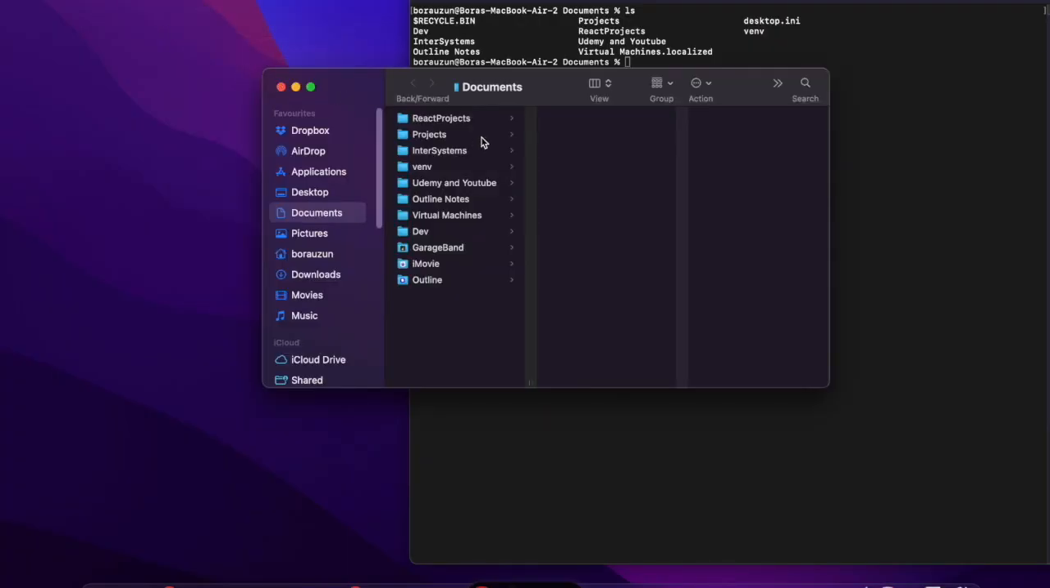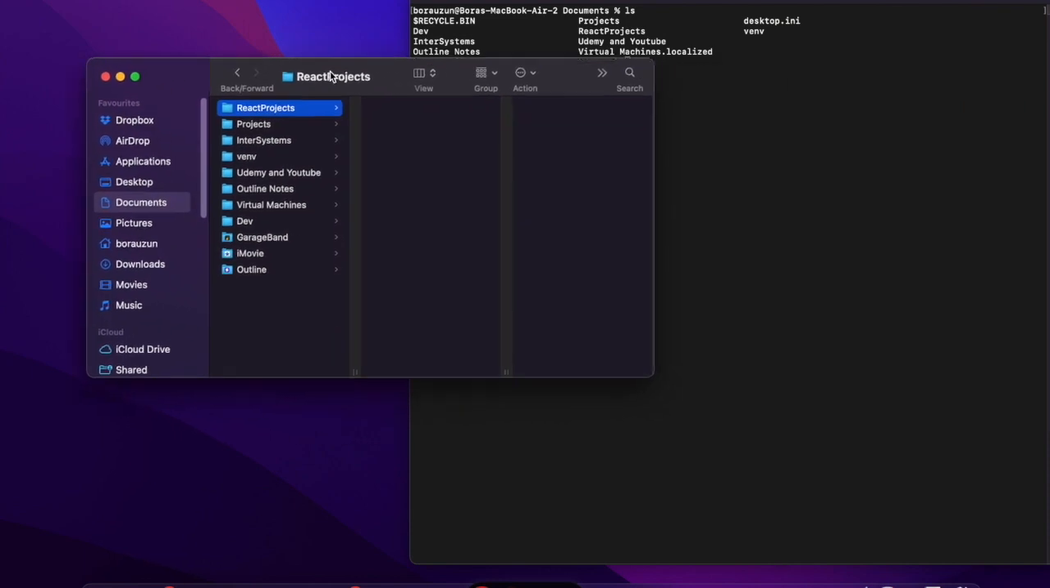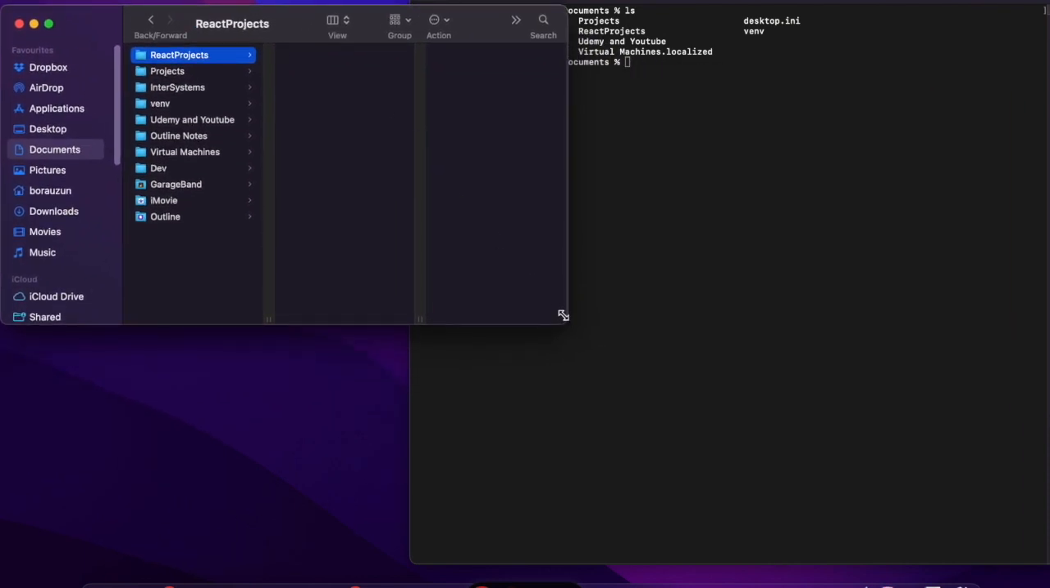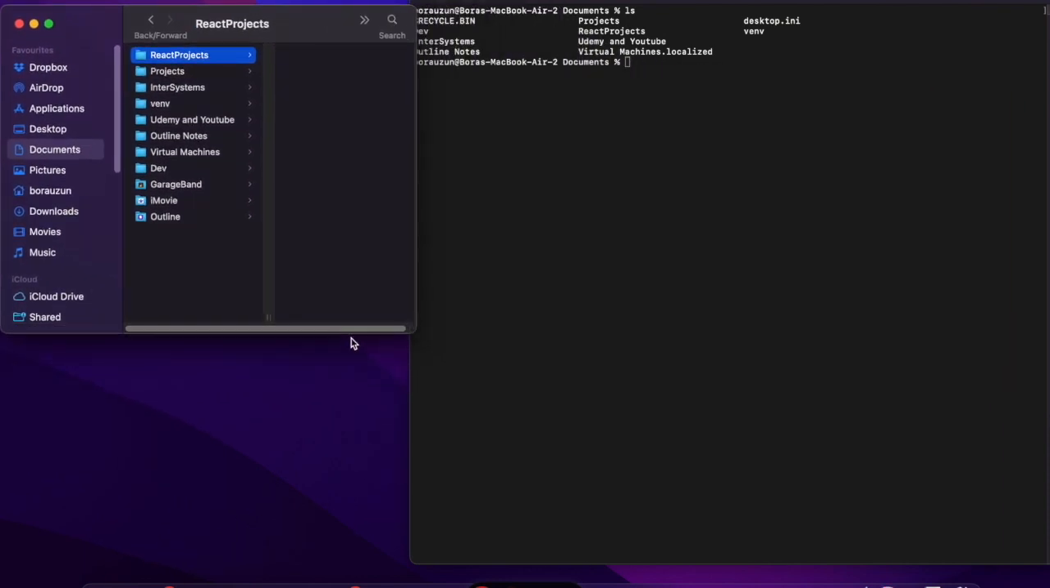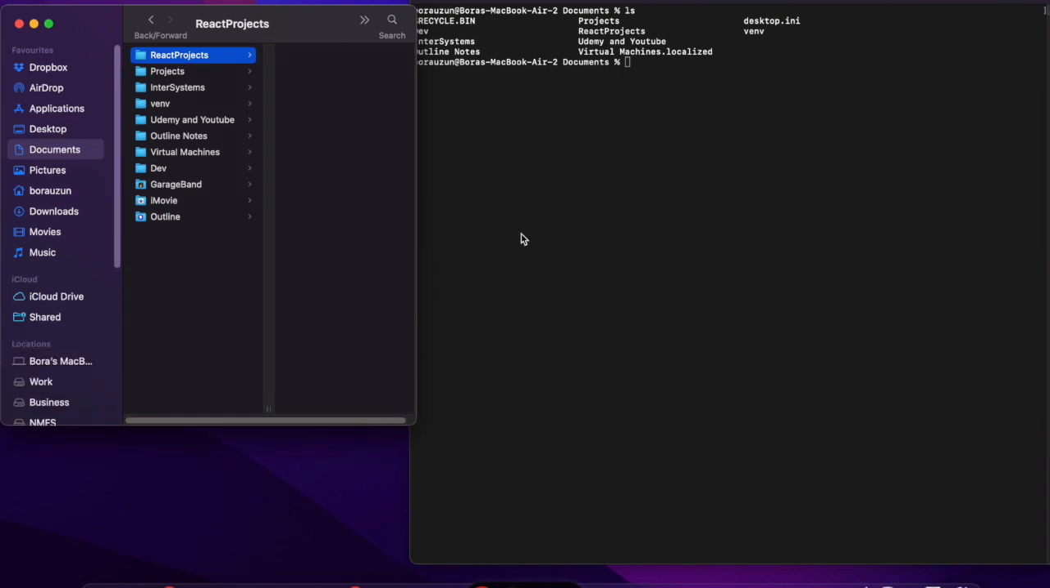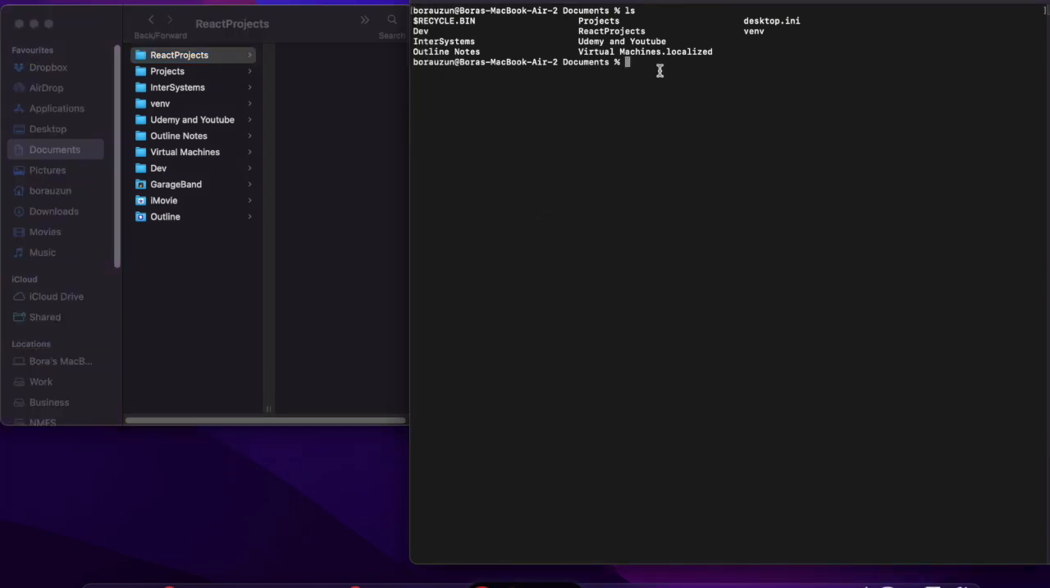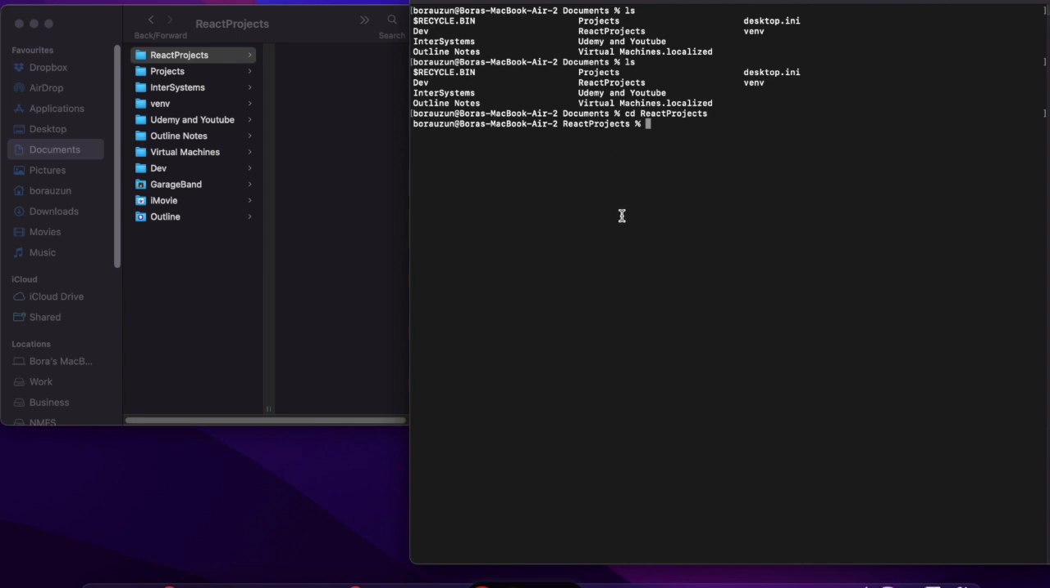Let's create our first React application. I created a folder called React Projects in my Documents folder. Please create a folder for your React projects, such as React Projects. I will open the terminal and get there. Open the command prompt for Windows.